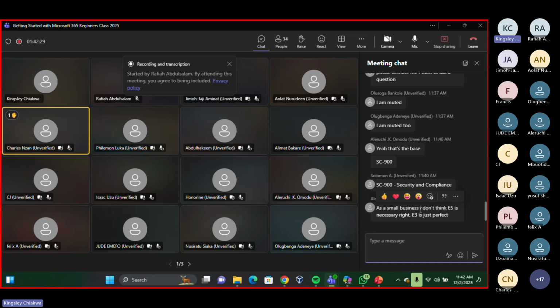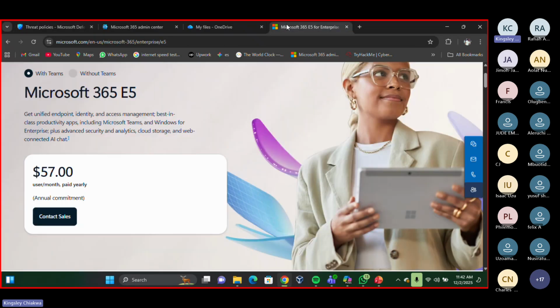E5, like the word enterprise, is per license, for one person. If you have E5, you're paying per user per month. So many small businesses start with the basic business subscriptions, but then for security, a very good choice that can get you all these things.